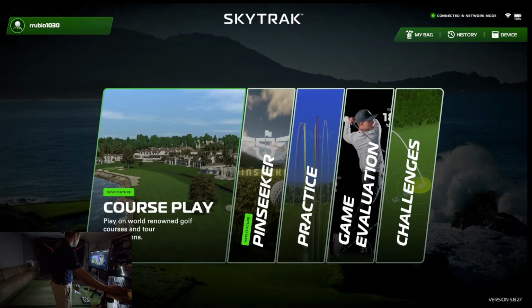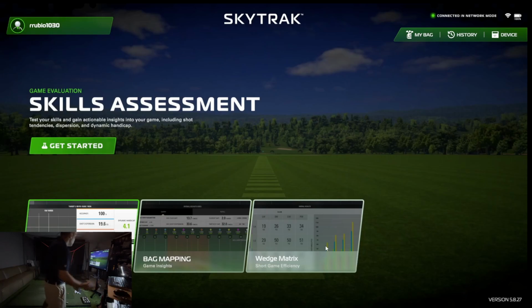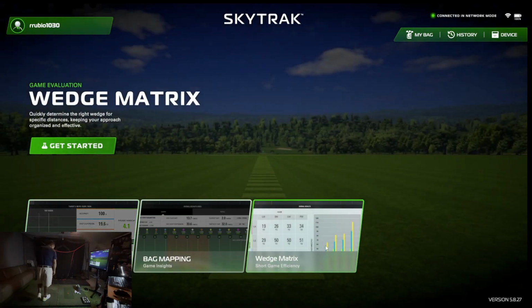If we load up our software and go to game evaluation, we're going to go into the wedge matrix. The wedge matrix is going to take me through a series of swings that give me an average distance for this one club from different swing heights. We're going to ignore the standard pitch, which is basically just a little 1/8, 1/4 swing. That's a chip. We're going to focus on the half swing, which is a 90 degree.